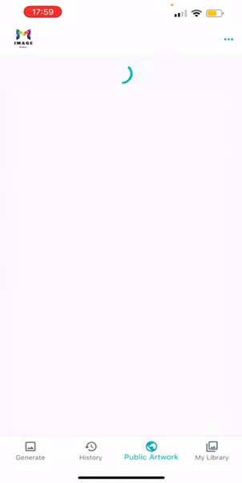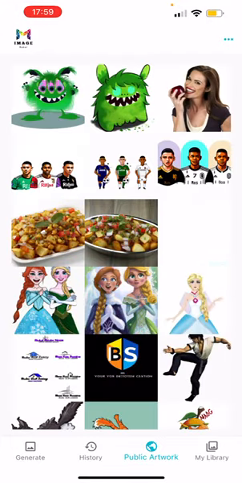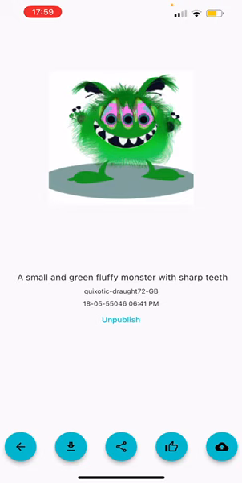So now let's talk more about the publish feature. When you publish something, it comes up here in the public artwork section, like the image we just published of the monster. This is really cool because you can see what other people are generating and you can put your creations here too. It has a really cool community aspect and you can actually go ahead and like other people's work. If you want to unpublish something, you can just click on the image and click unpublish.